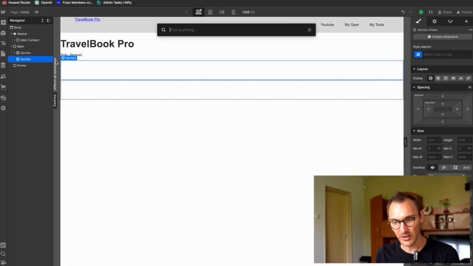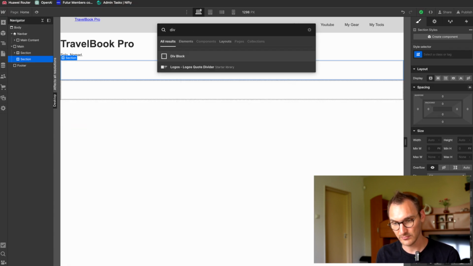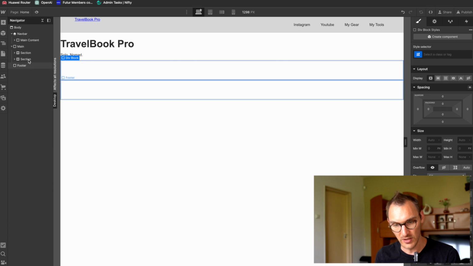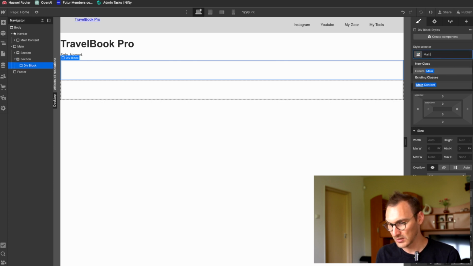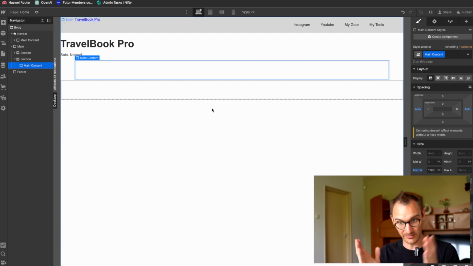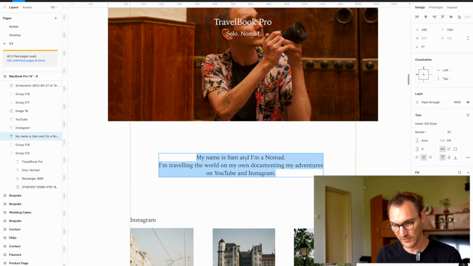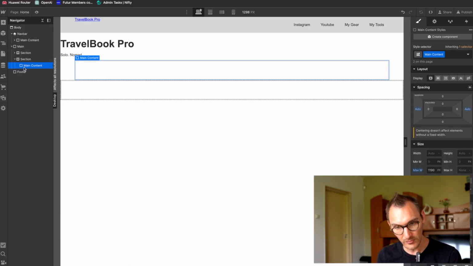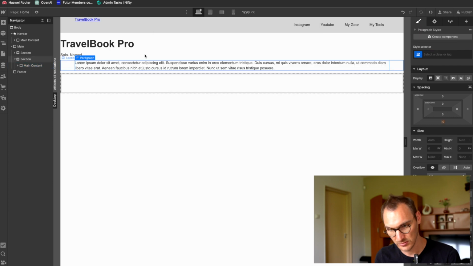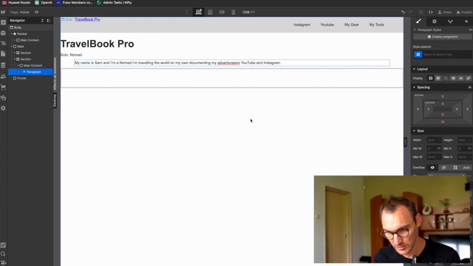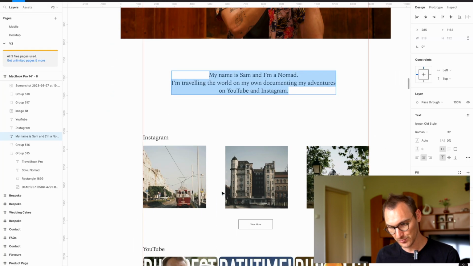So this will be a div block with a class of main content. And it's got that sort of thing that we created earlier for the navbar. And then it's just this paragraph here. Cool.